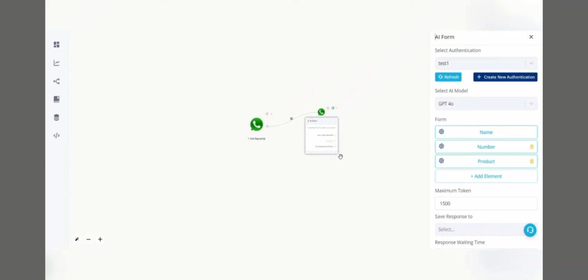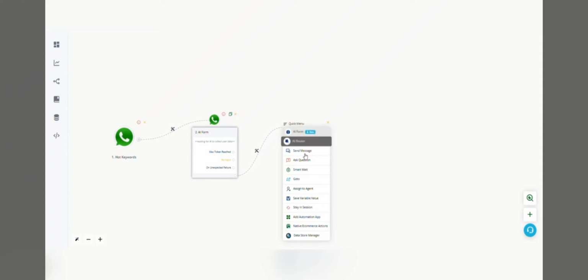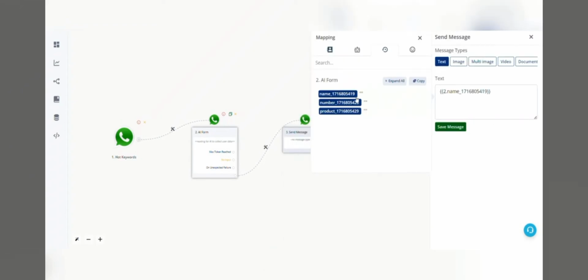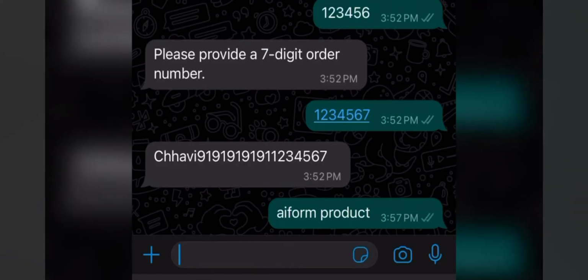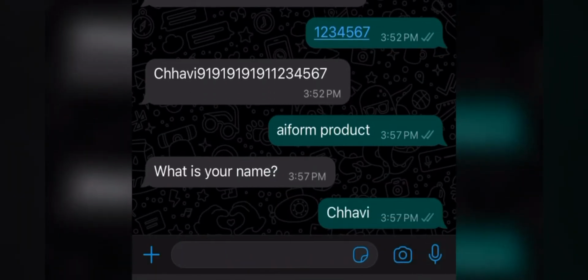Save this block. In the next block, I'm sending a message mapping all the values that I'm asking. Save this message, save your workflow and enable it. Now let's try it. So I have entered the trigger keyword here.